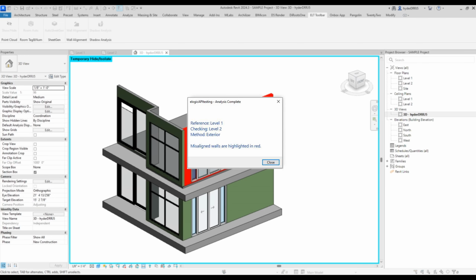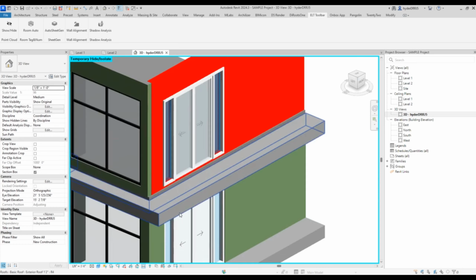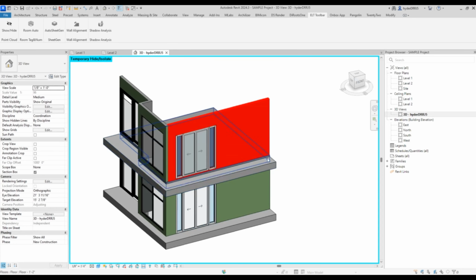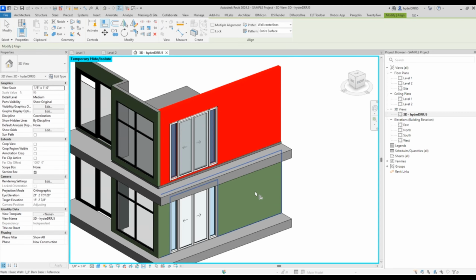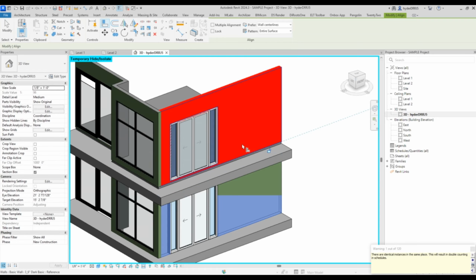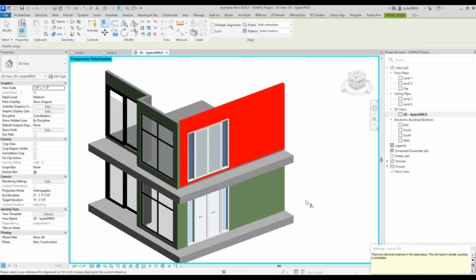After selecting, you will notice we have found that one wall is misaligned with our reference level, which is highlighted with solid red color. Then we'll align it with a manual approach. Now we can see walls are aligned with the reference level.